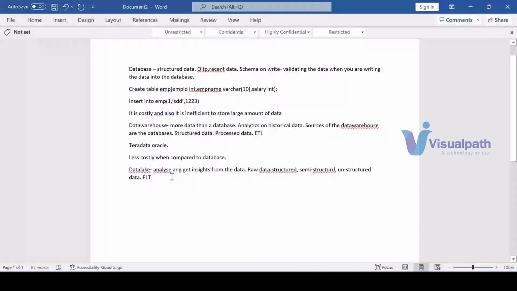We are taking this log file as an example, no? In case of ELT, we will extract the log file, load it into the data lake, and later think of transformation. First we extract the log file, put it into the data lake, and later think about what transformations are to be performed on it. Whenever we want to use that log file, only then do we perform the transformation. So this is the concept of ELT.